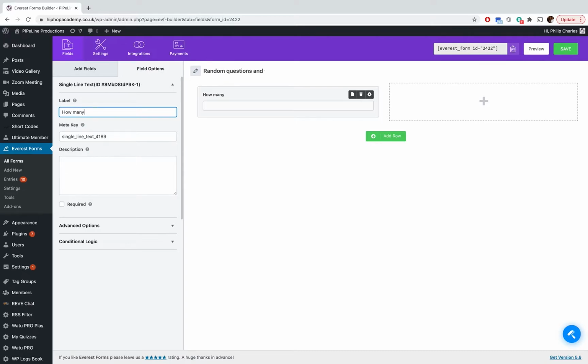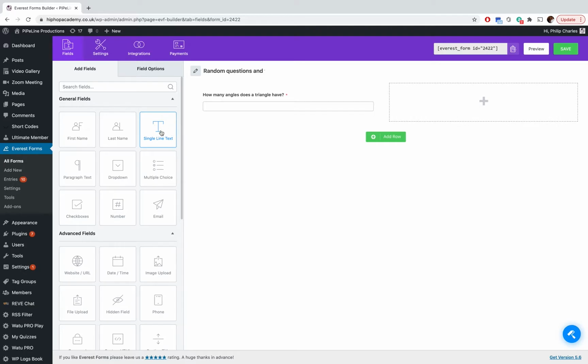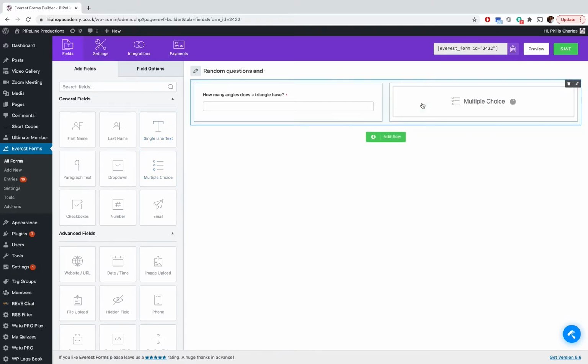How many angles does a triangle have? Yeah, we can make it required. Go back to our fields. We can have a multiple choice.